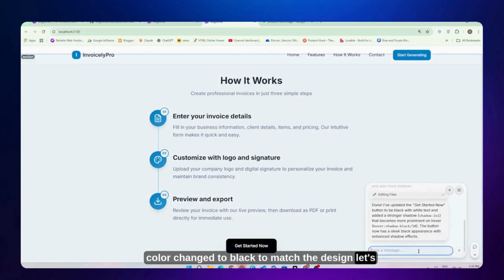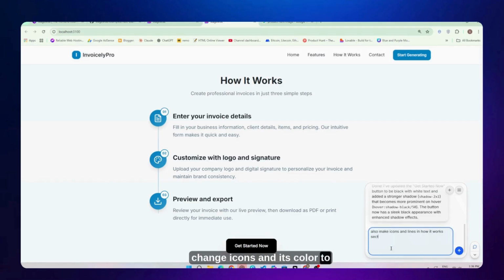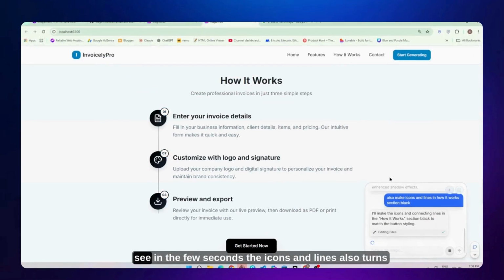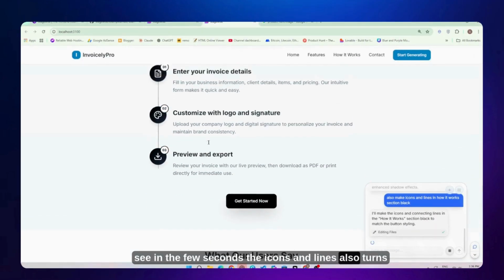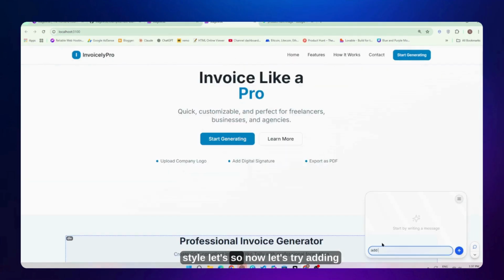To match the design, let's change the icons and lines in the how it works section as well. So I will click on that section again and type "change icons and lines color to black". We will just wait for a few seconds here, and you can see in a few seconds the icons and lines also turn black. Now the section looks clean and matches the new style.